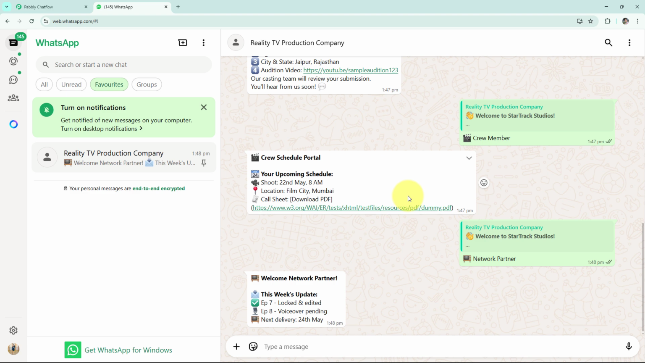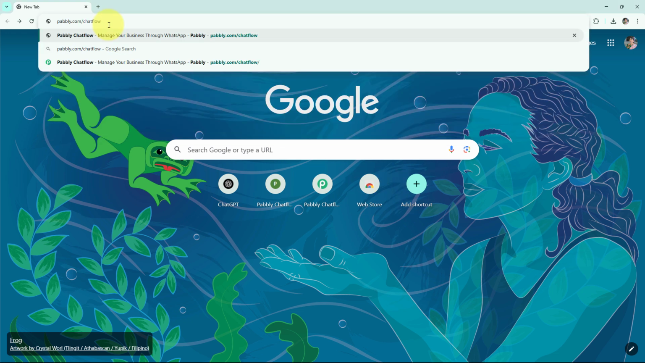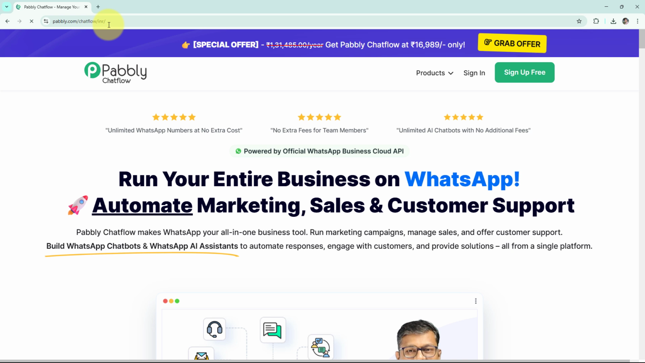So to begin the process of creating this chatbot, we have to visit the Pabbly Chatflow website. And for that, open a new browser tab. In the new tab, enter the URL pabbly.com/chatflow. And it will take you to the main landing page of Pabbly Chatflow. If you are an existing user, click on sign in. However, if you are a new user, click on sign up for free. As I'm already an existing user, I will click on sign in.